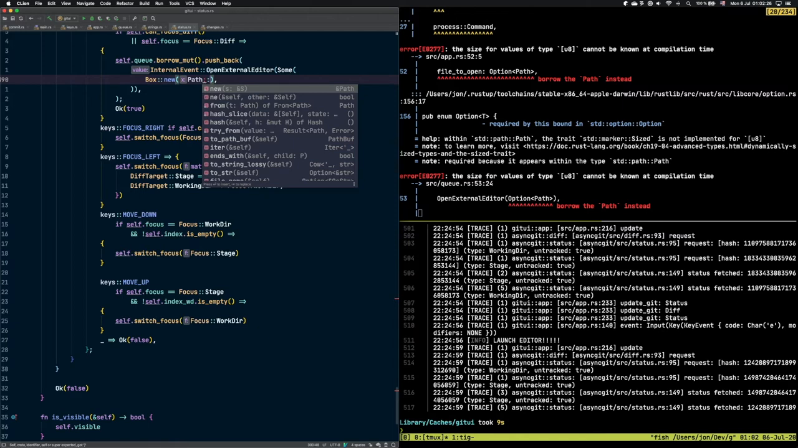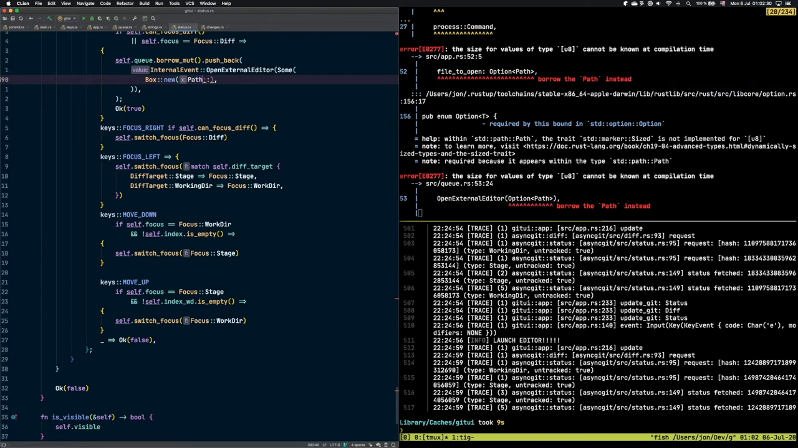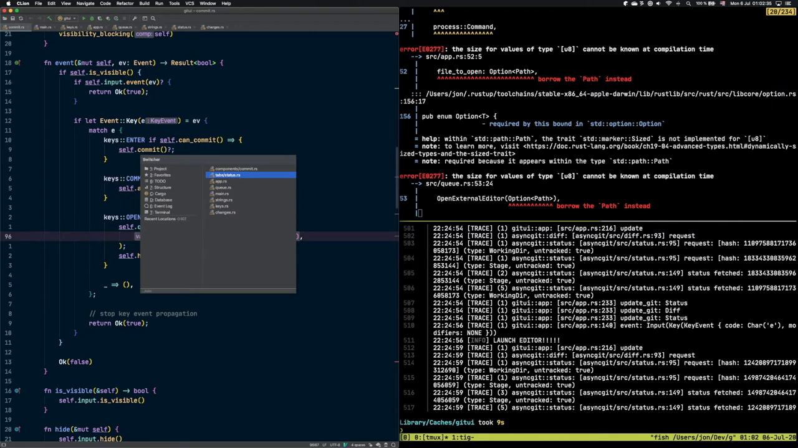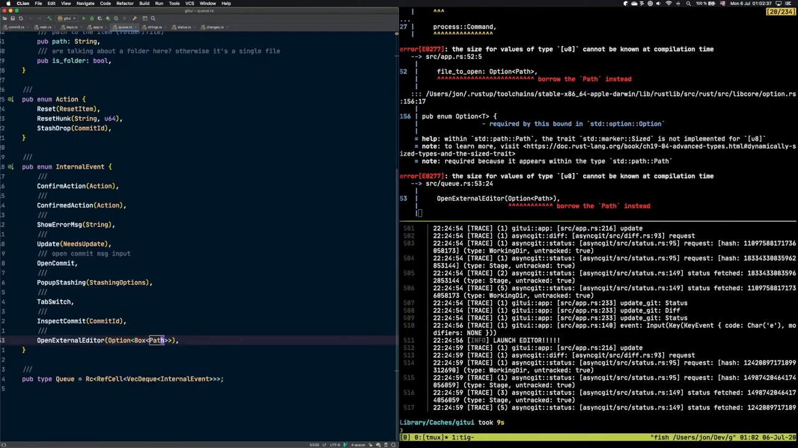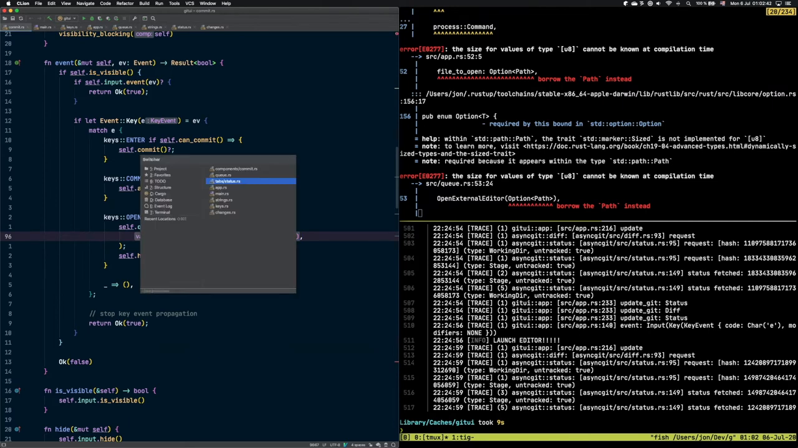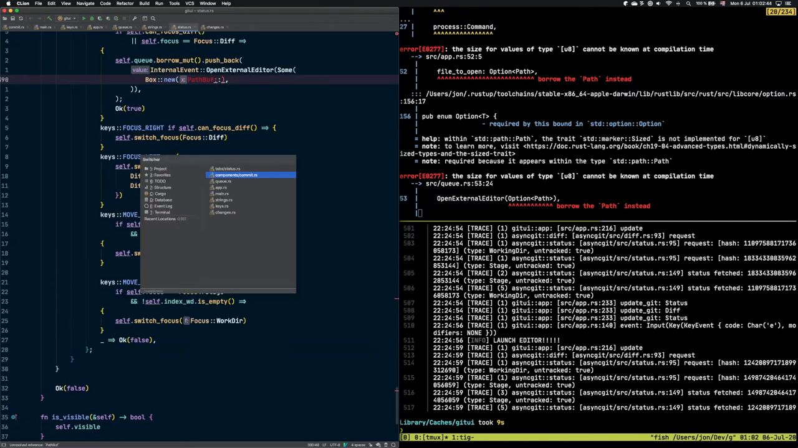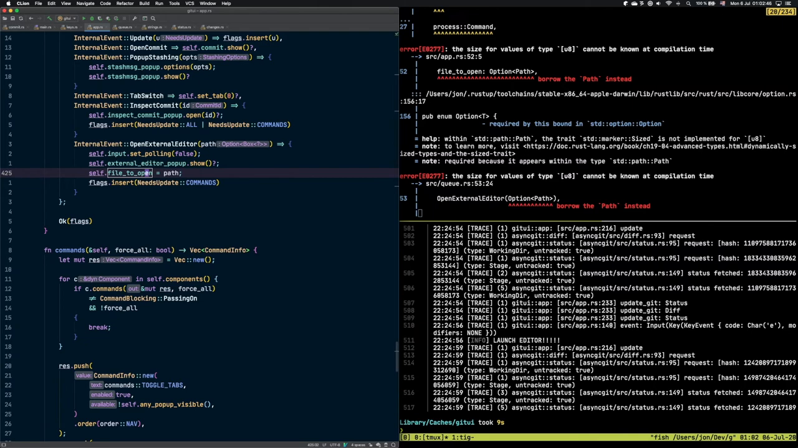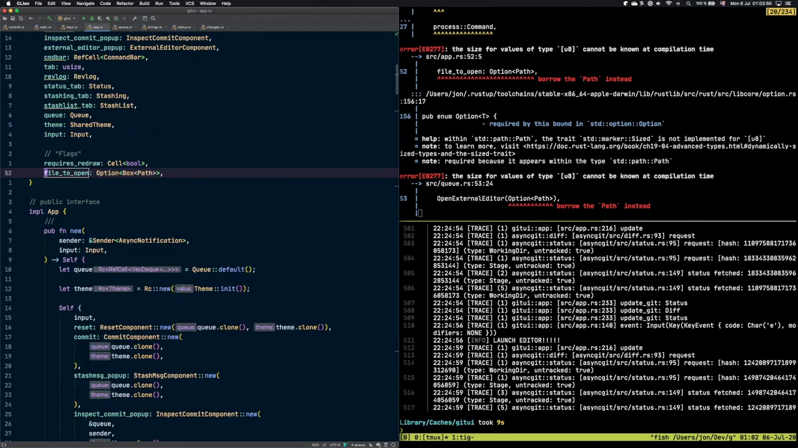Oh, I'm mixing them. That's the problem. Right. I actually want the PathBuf. That's the thing. Let's see. Yeah, this should be a PathBuf. And inside of app, I think. Yeah, so this should also be a PathBuf. There we go. Okay. That makes a lot more sense.